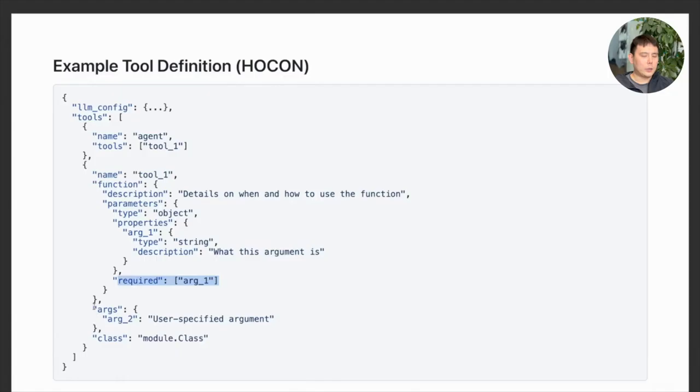In this case, the user specifies another argument called arg2. So we have arg1 and arg2. For arg1, the LLM will provide the value, and for arg2, the user will provide it. And we point to the class here with the field class. Okay, so now we have specified the tools inside the HOCON file. The next step is to define the tool with Python.